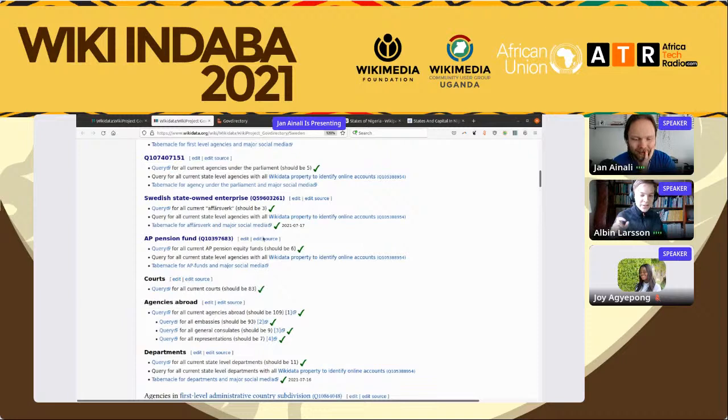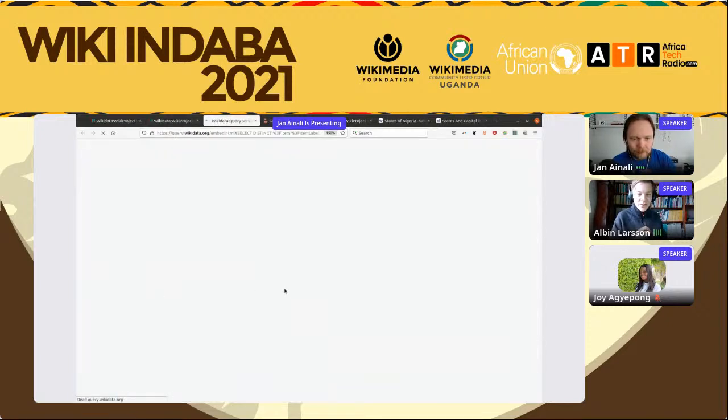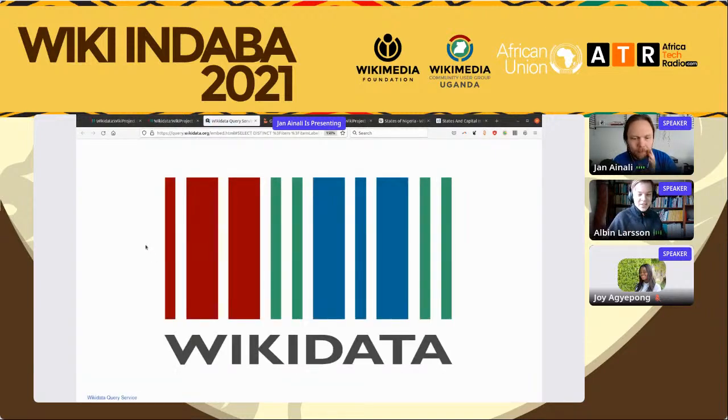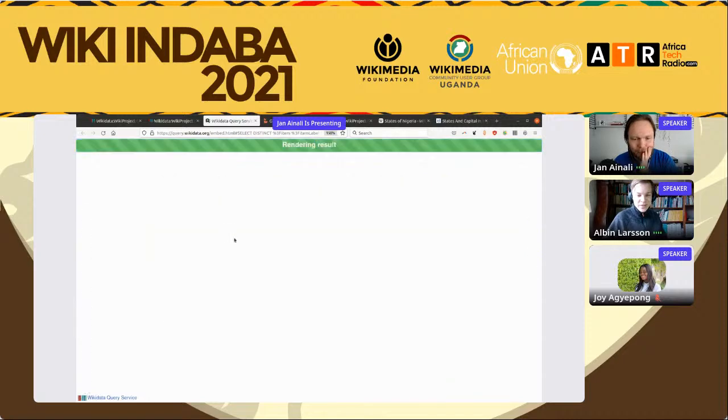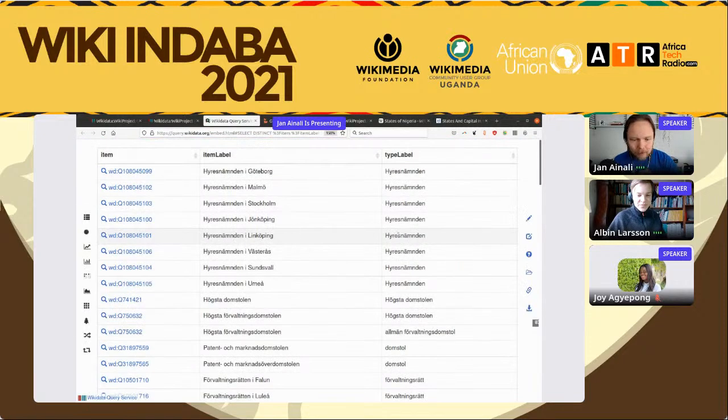Exactly. So that's a great example. We have a volunteer here who had said there should be 83 courts in Sweden. And when there is a query that returns 83 courts from Sweden and someone had a look at it, it gets a green check mark and you can continue to the next level. Yeah, and we'll just render it here.